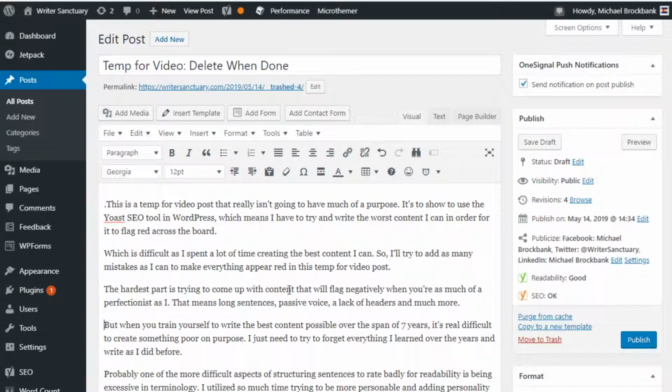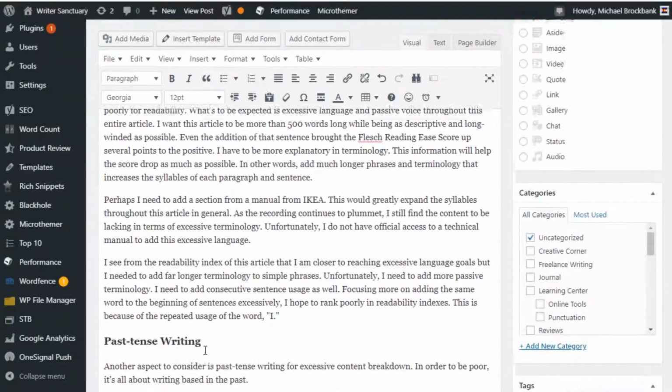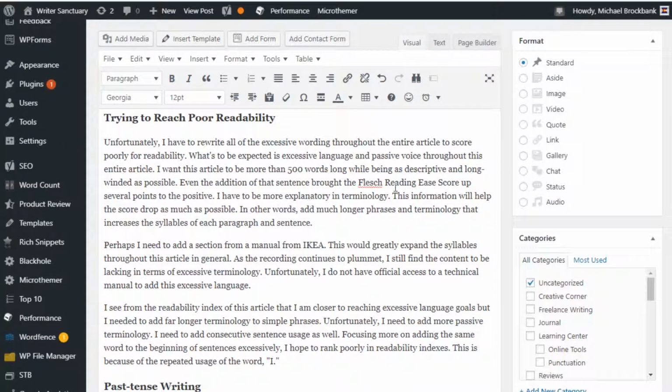So that's how I would structure the wording of this post. I would break it up as best I could. I want each paragraph to be able to stand on its own without confusing the reader, but I don't want a wall of text like down here, because on a mobile device that would just look horrible. Now that's how I use Yoast SEO to create content that my clients love.